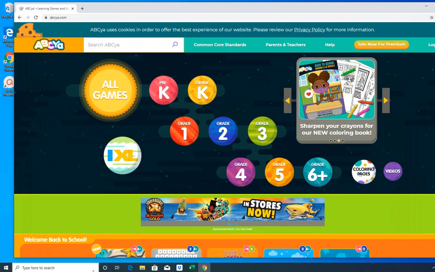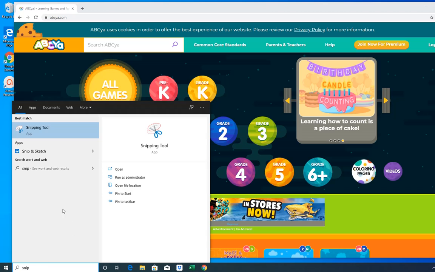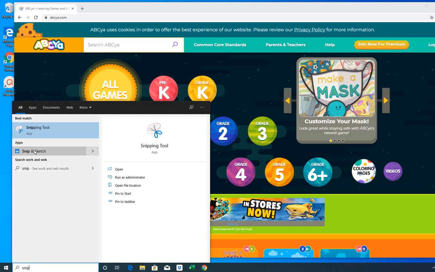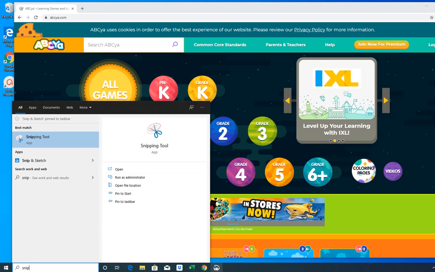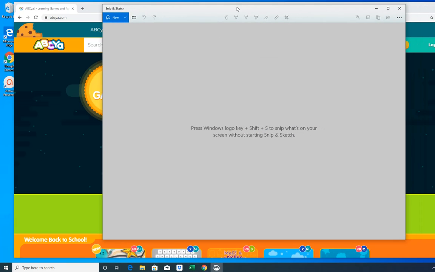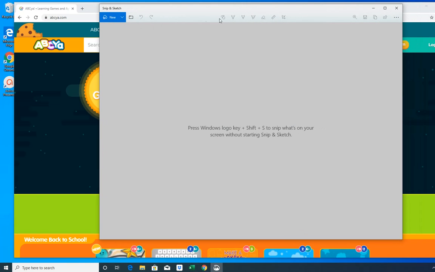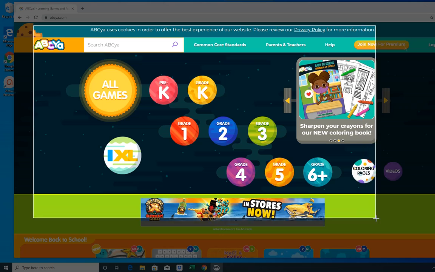So now, let's type snip again. And Snip Sketch. This is the one I like. And this is the one I'm going to show you. So let's pin it first. So right mouse click, pin to taskbar. Okay, so now it's down here on the taskbar. So we're going to do the same thing. We're going to open it up. And you notice it's got some more tools that the other one didn't have. So click on New. Let's just do a screenshot.